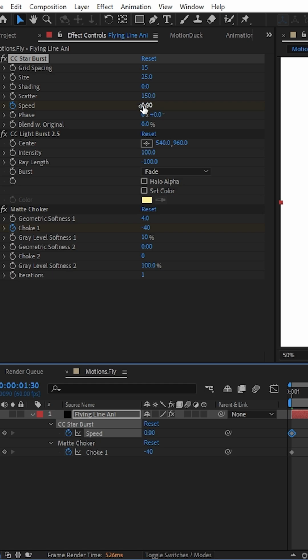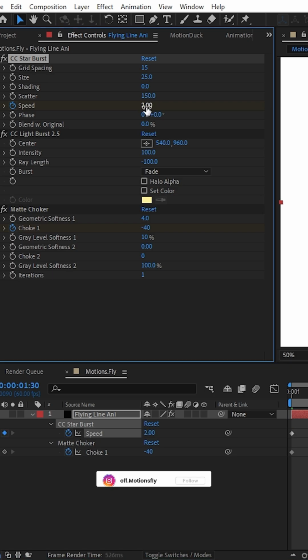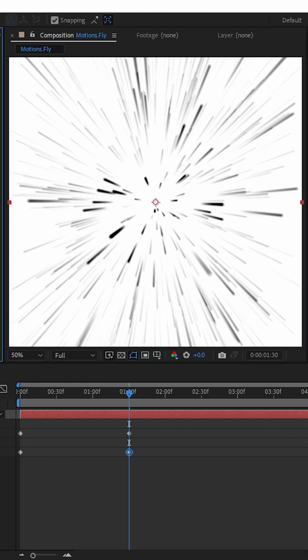Move forward by 1 second. Then change the keyframe values to 2 and -120. And that's it. Your flying line animation is good to go.